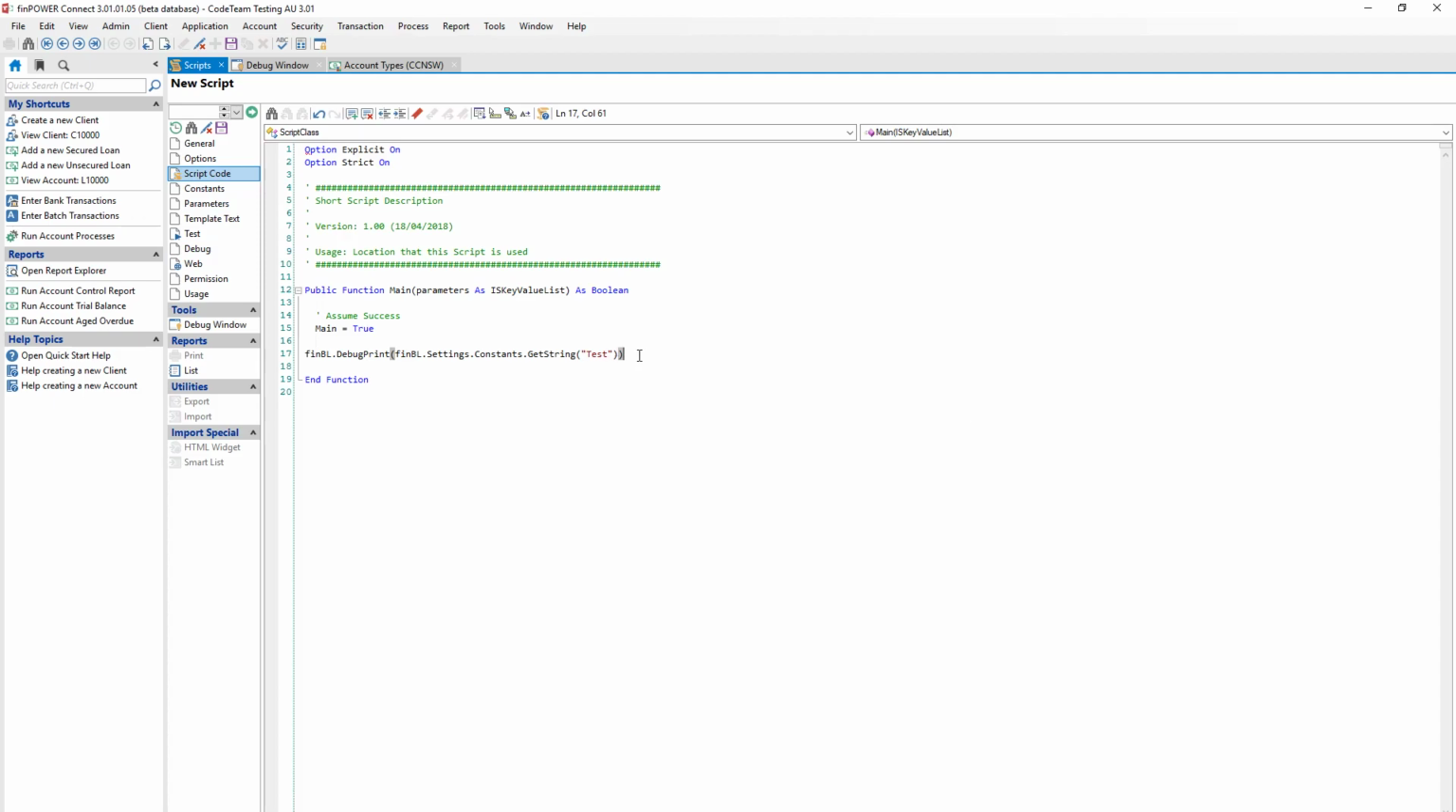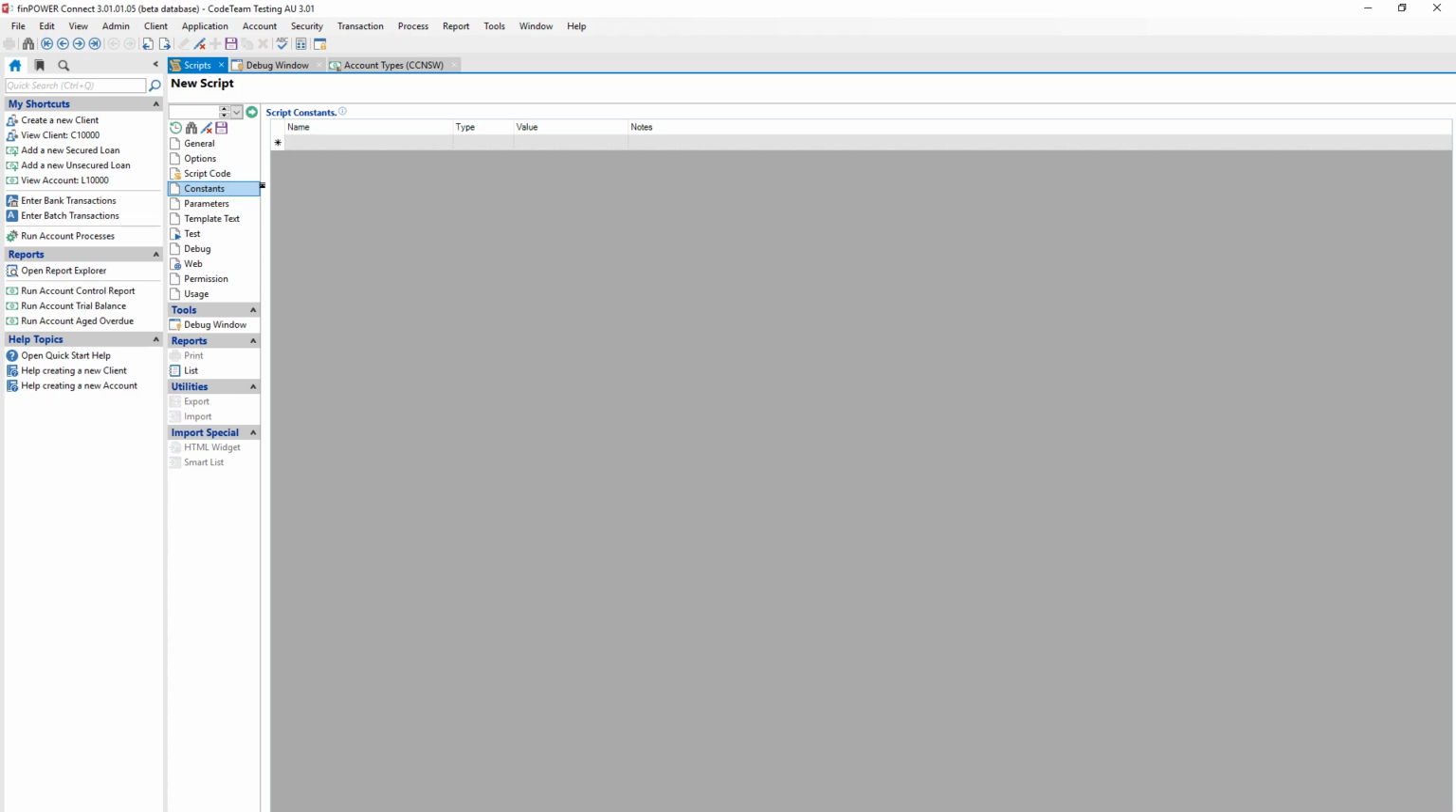Just in the same way that we have our script constants available to us, we also have the concept of more global constants. These are particularly handy where you have a constant that may be applicable to more than one script or more than one workflow, report template or whatever. Rather than having to maintain that constant across a number of places, you can store that as a global constant and access it from the script.